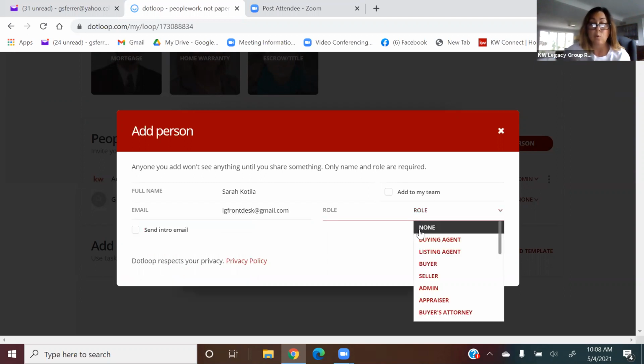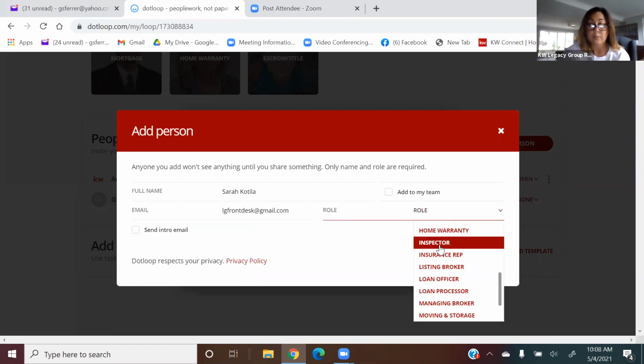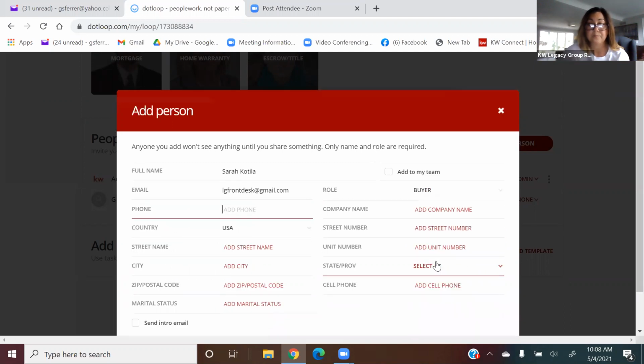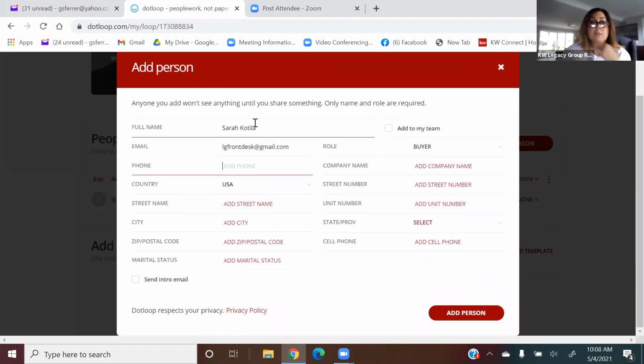They have to have a role. So I'm going to say this is a buyer. So for those of you in my coaching, you hear me often say, add me to every loop and add me as a team member. This is where you do that. You only want to check the box as add to a team member if one, you're on a team, or two, you're in my coaching and I need to be able to see your documents.